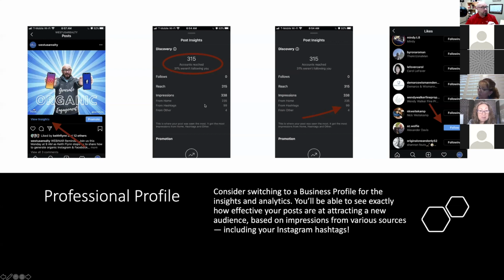People who saw your content from your home screen, from a hashtag. Now that's a big one. Moving over here to the next one, same shot, just want to emphasize the 99. Using hashtags, 99 people of the 315 found my content by way of a hashtag.